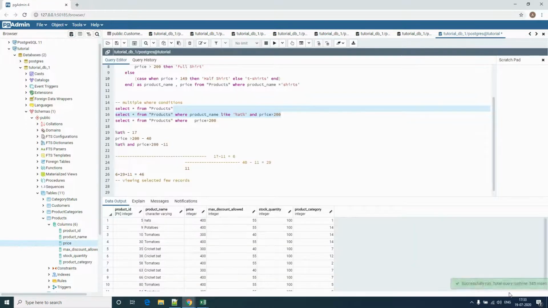Now here, you see, this is an AND condition. Let me change it to OR and then do this. Here you see 46 records. So this is how AND and OR operators work. You can always combine as many AND and OR operators.